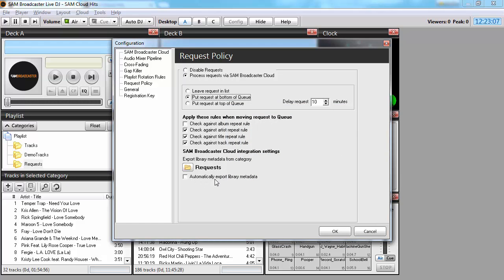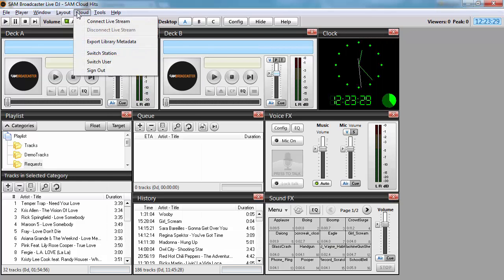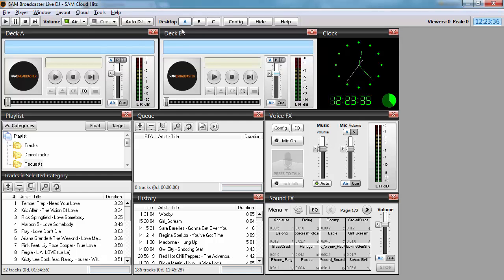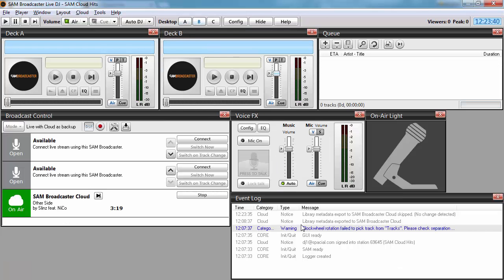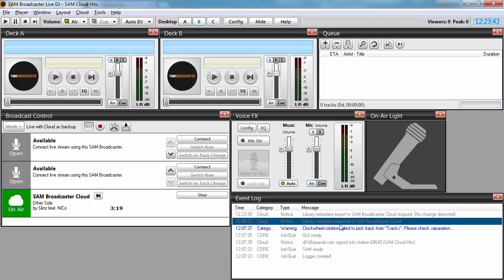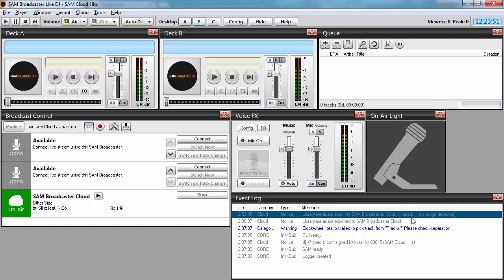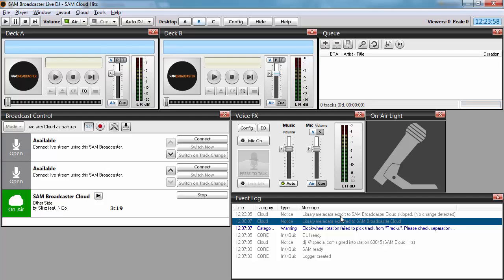Next, I recommend you say automatically export library metadata. This will check whenever the request folder changes, and it will upload that to the cloud. Not immediately, but after, say, 15 minutes or 30 minutes, it will detect the change and upload it. So eventually, it will show what you want it to be. So let's click OK. And I'm going to go ahead and manually export the library just to make sure it's up to date. I say export library metadata. And just to make sure it worked, I look here at the notice messages. You can see here, library metadata exported to SAM Broadcaster Cloud. And my second attempt, when I did it manually, didn't succeed because there was no change detected. So there was nothing to sync. So it looks like we're good to go there.